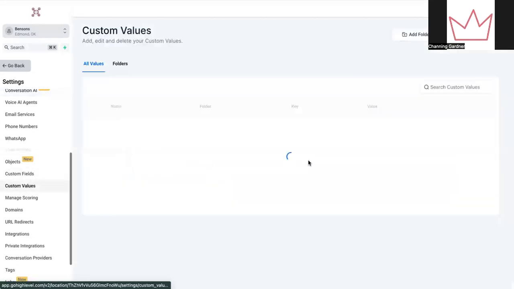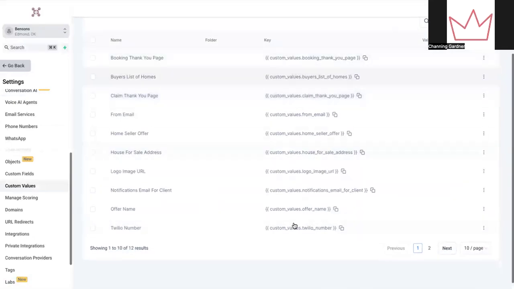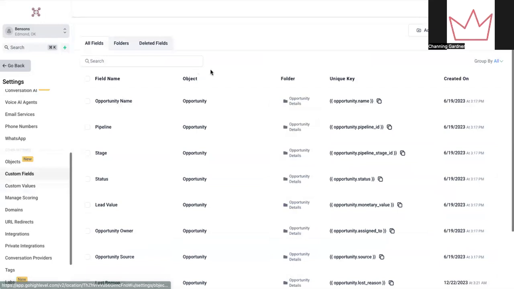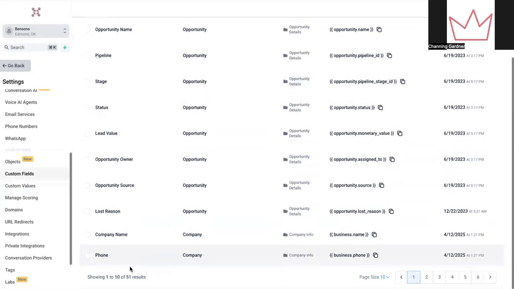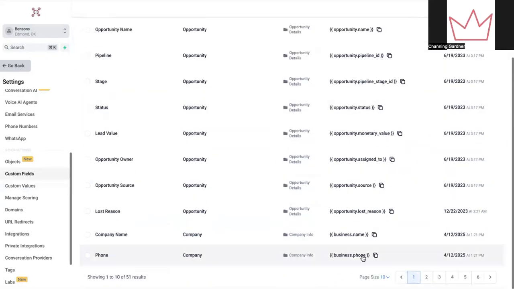Next is custom values. If you have specific offers that you have going on, custom values is a good way to not have to insert that offer several times. It's also a good way to enter your phone number or your email several times without having to type it out every single time. Custom fields, typically you have 10 that come with a Go High Level system. This includes an additional 41. So this gives you some extra fields as well.